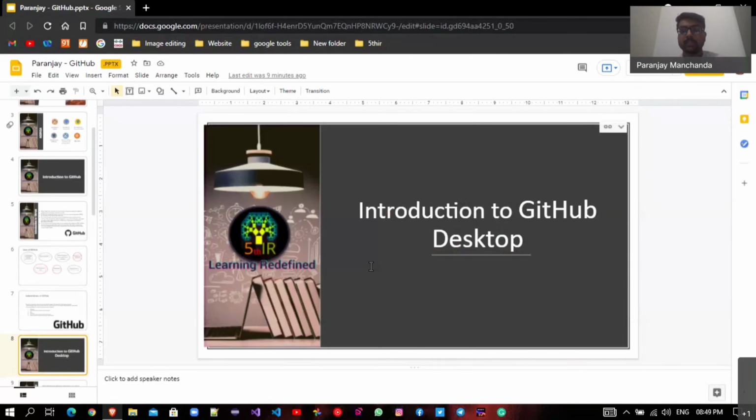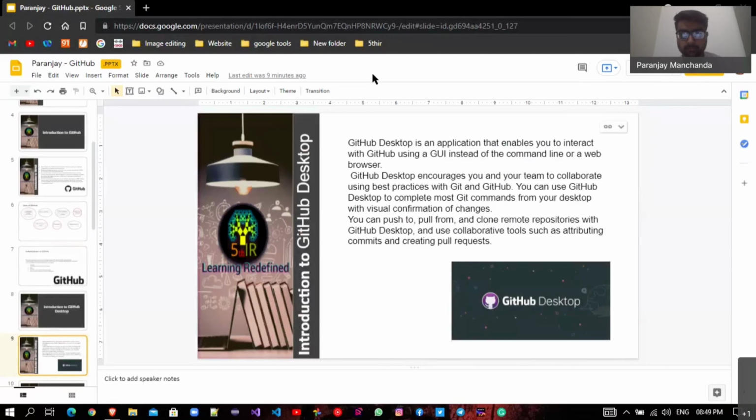So what is GitHub Desktop? GitHub Desktop is an application that enables you to interact with GitHub using a GUI instead of the command line or web browser. Like we use some applications on our desktop, this is just an application on desktop. Instead of using GitHub on the website, we can use GitHub on desktop. That provides us a GUI platform, that is, a graphical user interface. We can directly use the graphical user interface in GitHub Desktop instead of writing code or command lines.